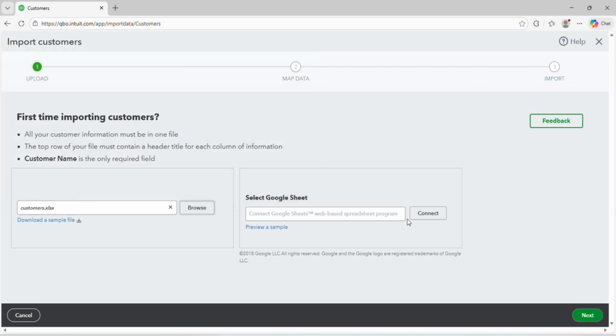I can actually connect from my Google Sheet. If I have my customer list in my Google Sheet, I can connect from it and preview the format. I can just click here and you see the format to import from Google Sheet. But that is not what we're going to do. Once you select the file name, you click on next.